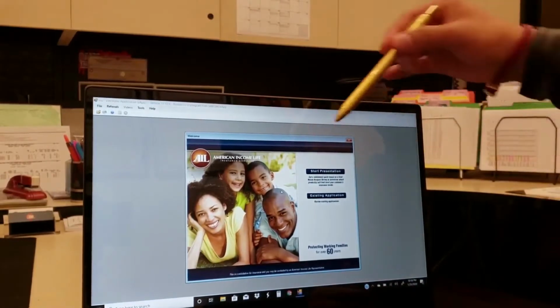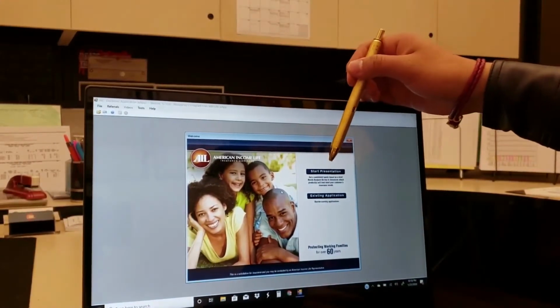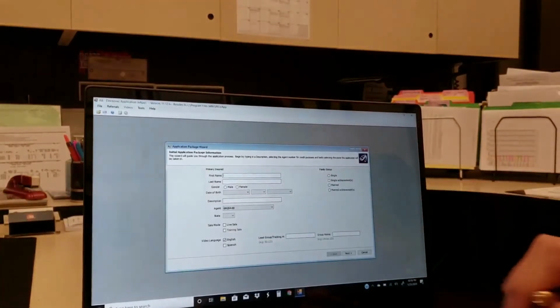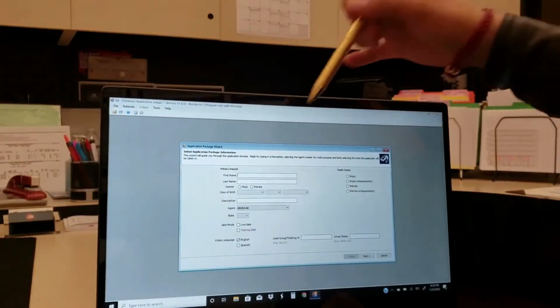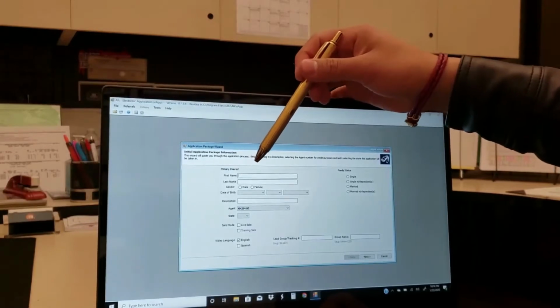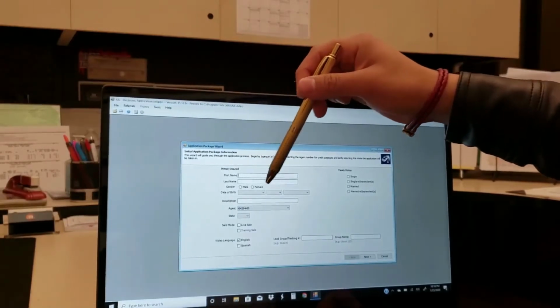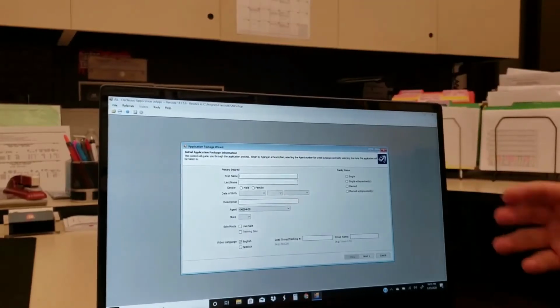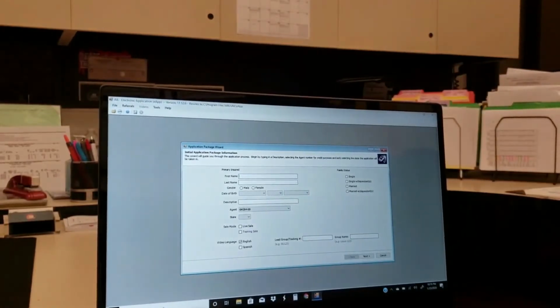Once you're in here, you want to go ahead and put Start Presentation. So go ahead and press that. This is pretty much the family that you're sitting with. You're going to put their name, last name, male or female, date of birth, and so on. So this is husband or wife. I usually put the husband, but if it's a single mom, go ahead and put a single mom.